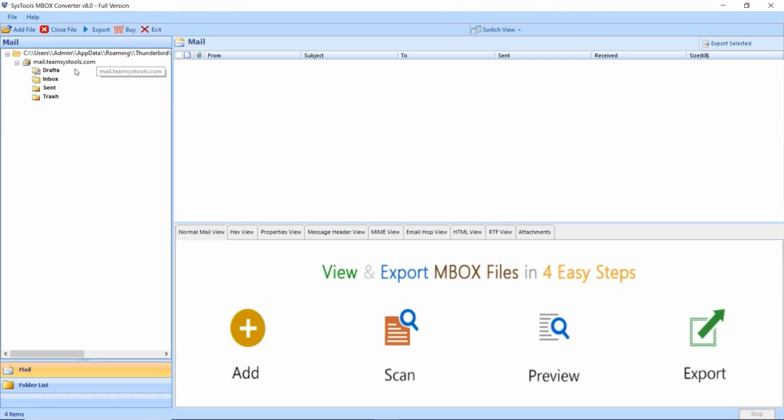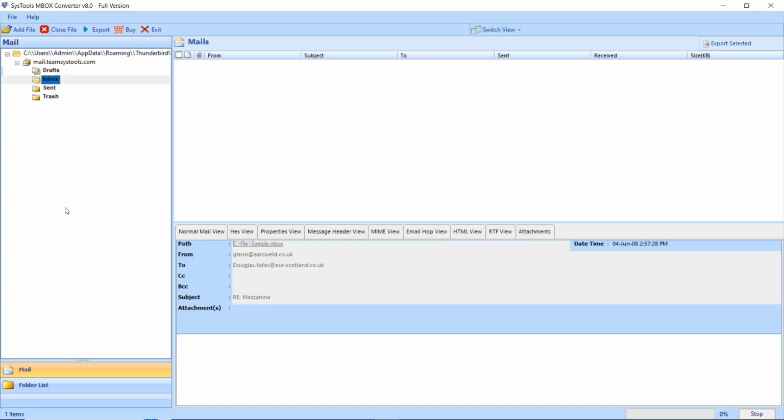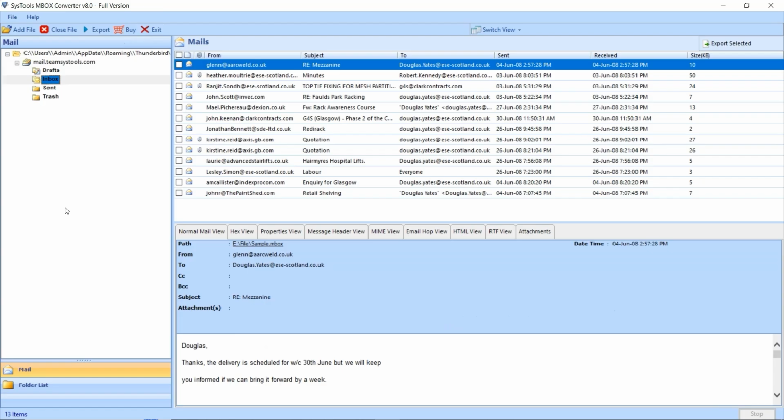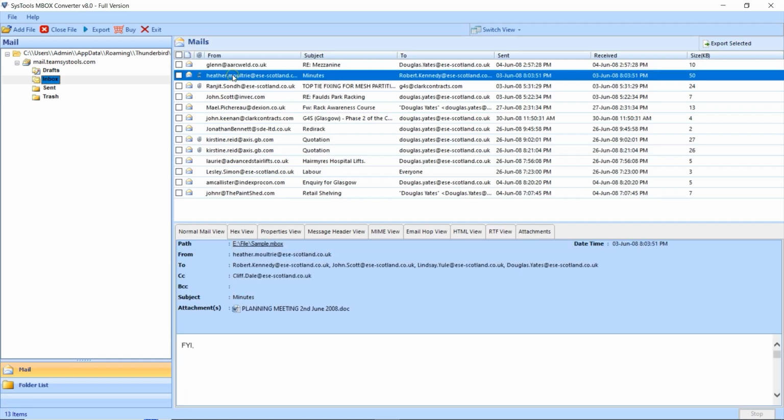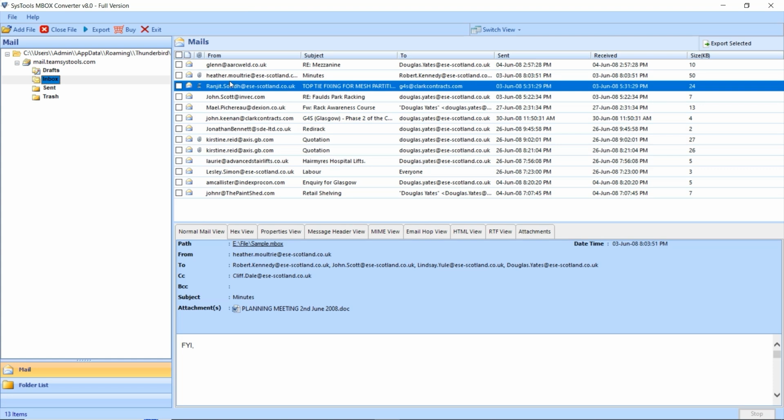Now, let's proceed by clicking on the Thunderbird folders. Clicking on the Thunderbird folder will display all your Thunderbird data on the right side in a user-friendly format. Here, you can view the emails of the Thunderbird file. These columns display the sender's name, subject, and other email header details. In the normal mail view panel, you can view the email headers, including the sender's name, subject, and more.